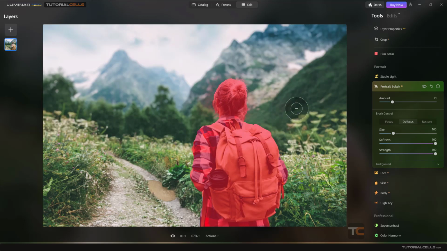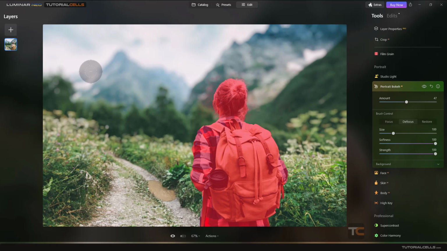And as you can see, it's automatically masking, and it defocuses the background automatically. Interesting, because with the AI, this part is in focus, and we can see the focus line here. And the other part, which has depth, is automatically out of focus. So you can increase the amount, and we have more blur in this part.